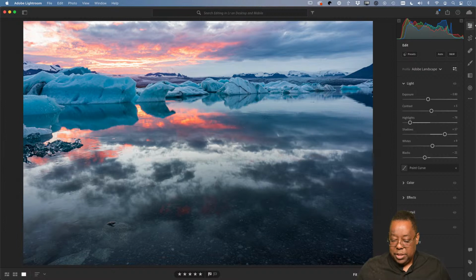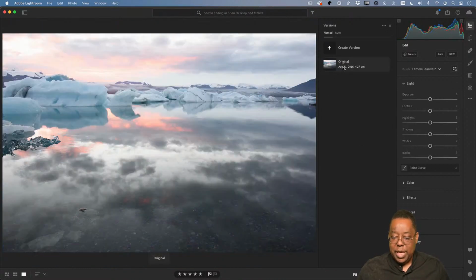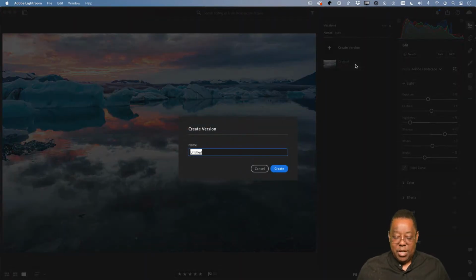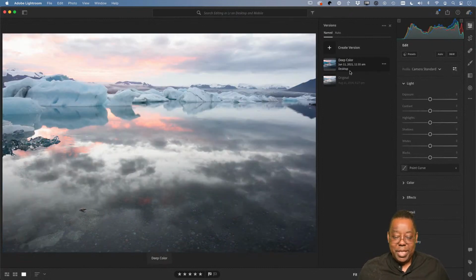All right, before we go into that portrait sharpening example, let's go into versions really quickly. So versions are at the bottom of the window here. You'll notice it creates auto versions for you. So there's an auto version of the original, and we're on the current one. But at any given time, you can create a version. You can call this deep color, for example. And now I've always got those edits to get back to because I created that.